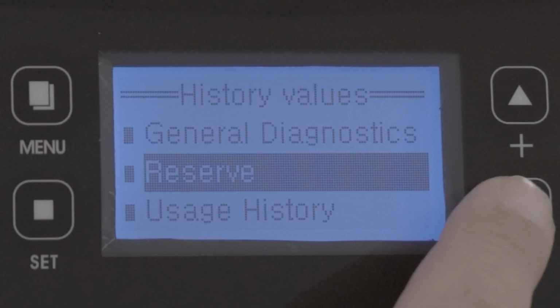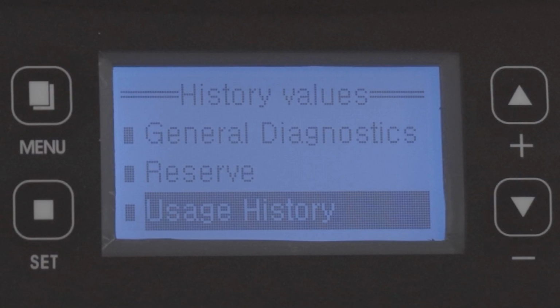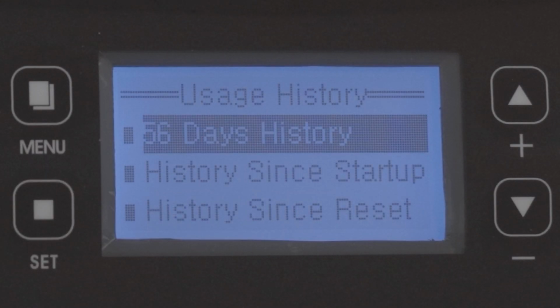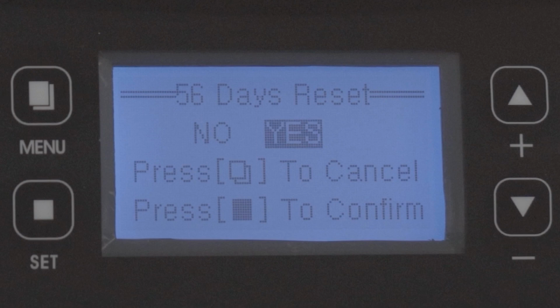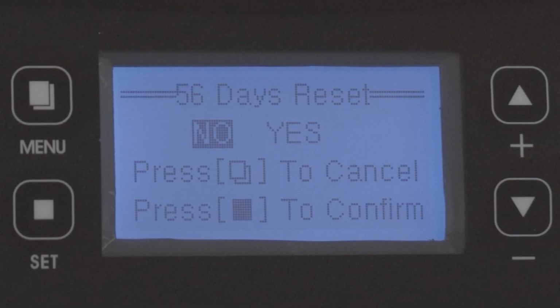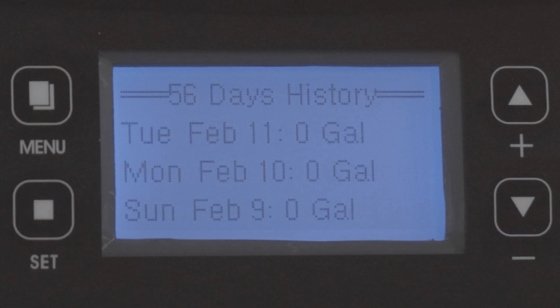Then press the arrow down button to highlight usage history, followed by the Set button to access this screen. You'll notice that 56 days history is highlighted, so press the Set button to access that data. The control valve is factory set to track the previous 56 days of history. If you wish to reset the 56 days of history starting today, you'll press the arrow up or down button to highlight the word Yes, followed by the Set button to lock it in. But for this case, we'll leave it on No and then press the Set button to confirm to show you this screen.